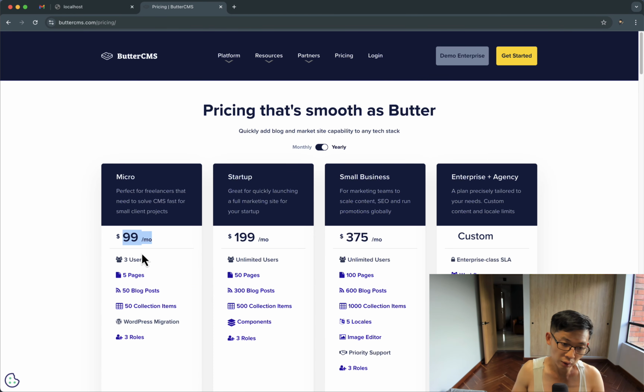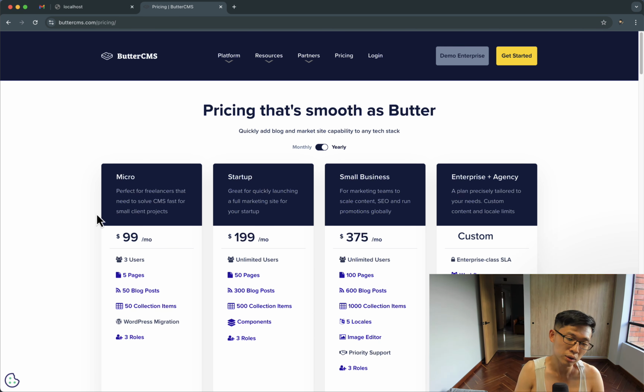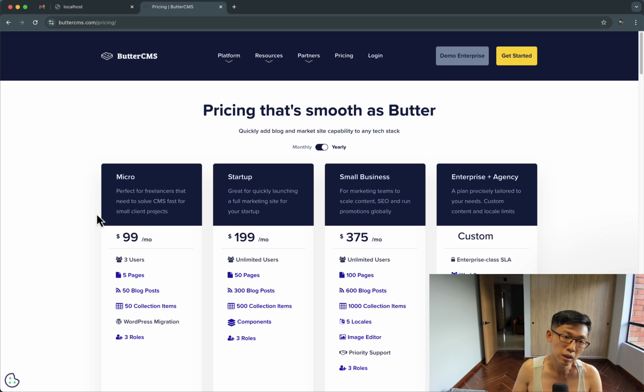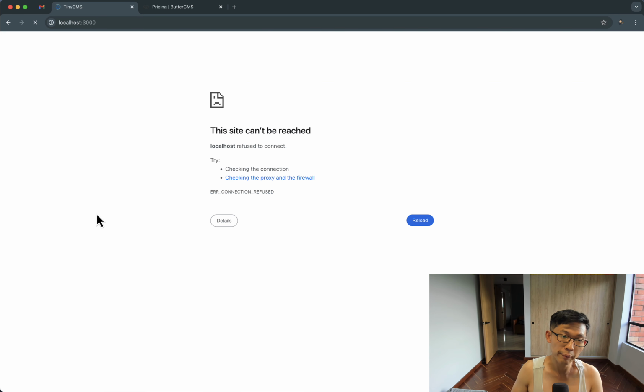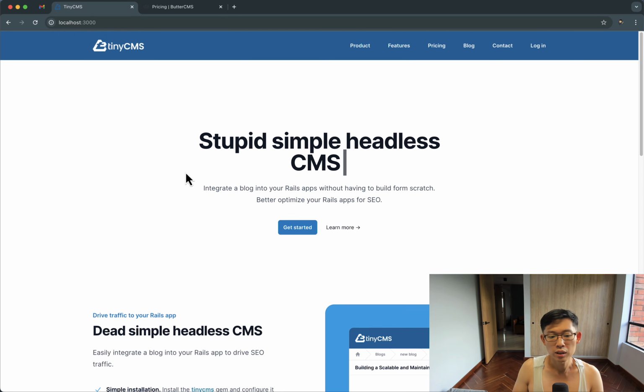I thought I was gonna initially use this, but it's pretty expensive. It's $99 a month for only 50 posts, which seems kind of absurd. I guess they have some special features as well, like WordPress migration, but I don't want to pay that, so I decided to build my own. It's a much simpler version, but I'm calling it Tiny CMS, and because it's very tiny, it's a small app, not many features.